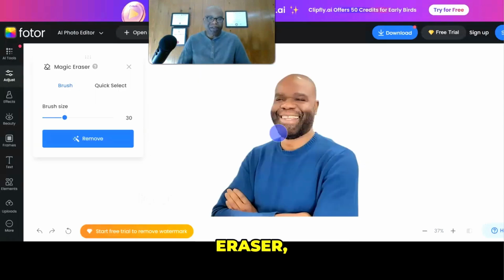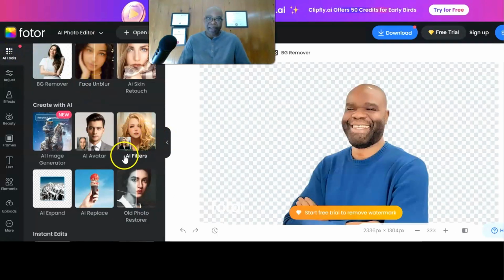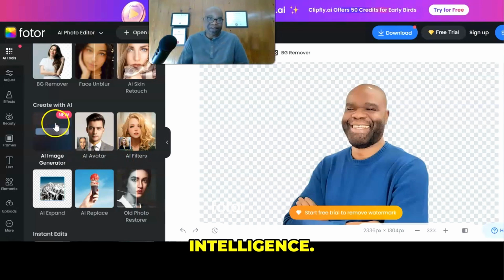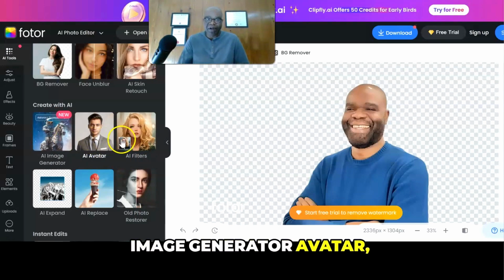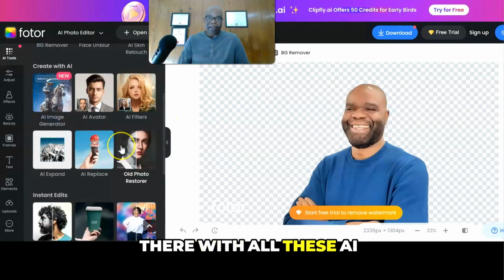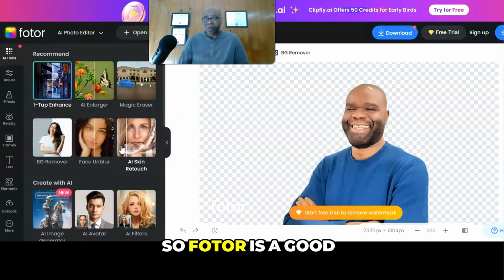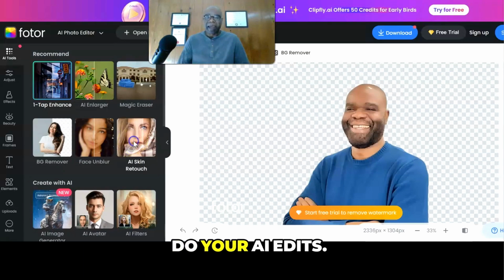You got the magic eraser. So it lets you erase stuff or change the color. You see that over there. So these are all these tools that you have that you can use that are artificial intelligence. You see over here too, create with AI, an AI image generator, avatar, where you'd have to generate your avatar. There's all these things that you could do out there with all these AI tools that are there. So Fotor is a good example of how you can pretty much do your AI edits.